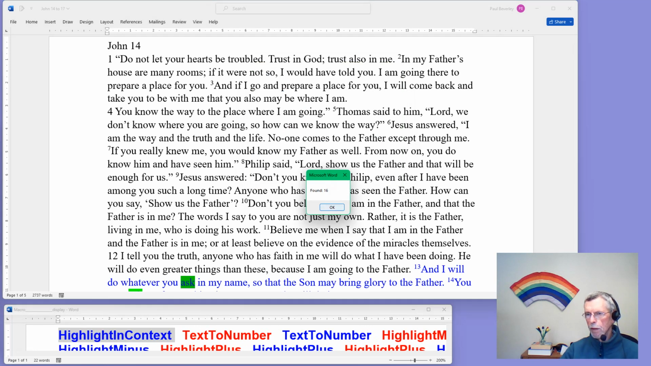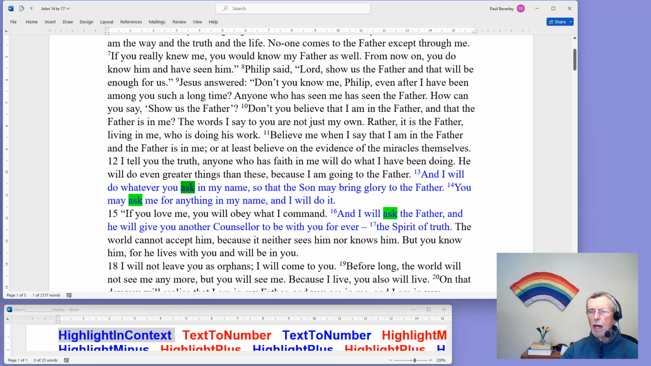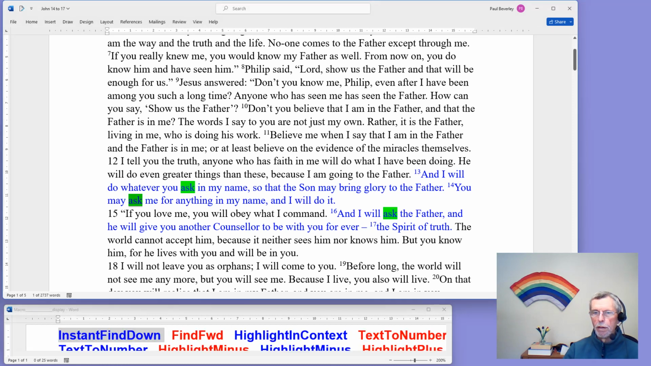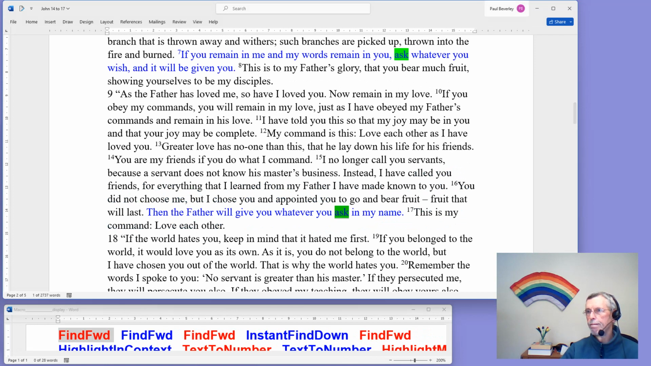So it tells me that I've got that word 16 times in this text, and what it's done is highlighted it in green, but it's also put a font color on the rest of the sentence. You can change the macro to do it by paragraph if you like, and also it's now ready to go. You can find the next word and look down and see it in context.